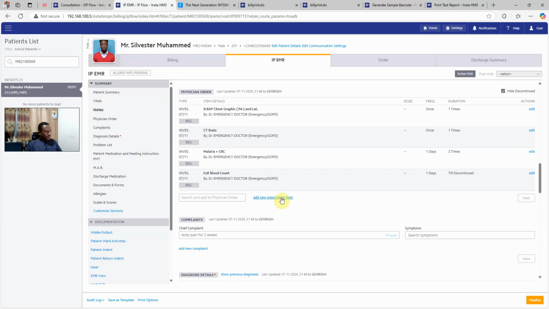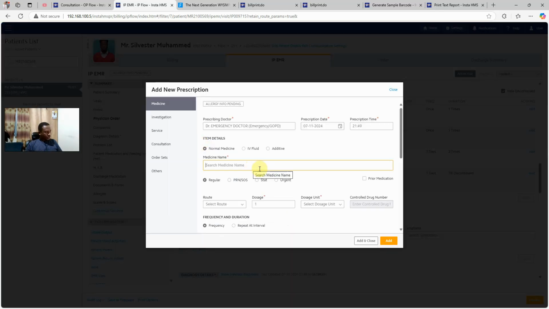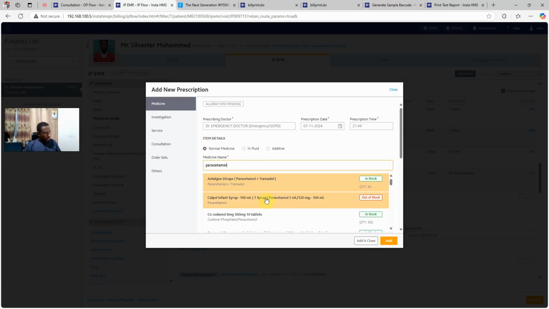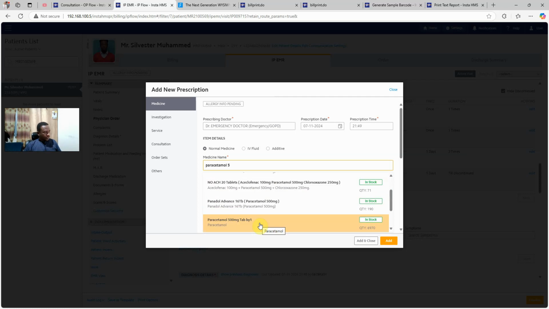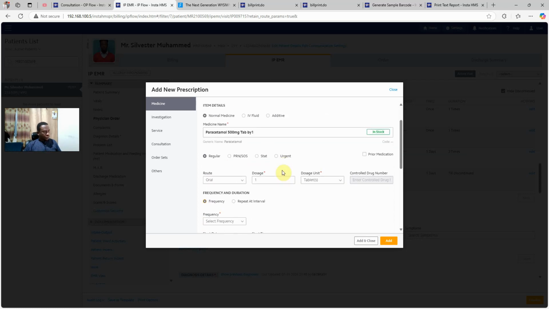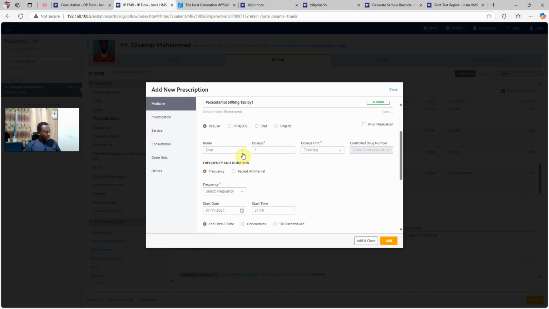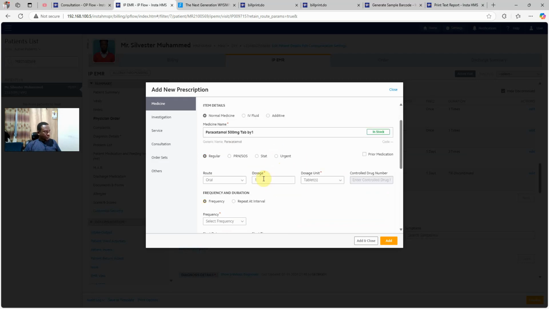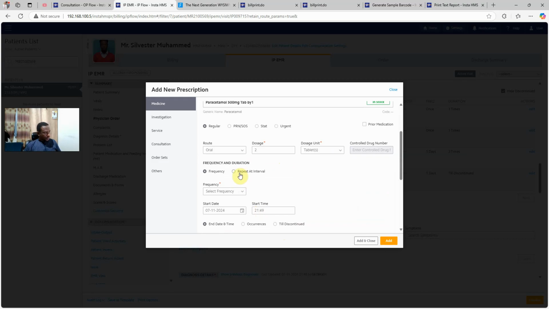So I can add prescription here. For example, this is the prescription part, how it works. Let's say the doctor is prescribing paracetamol 500 mg tab. The doctor's instruction can be PRN, regular, start, urgent, all those things are there. Oral, okay. I want this to be 2 tablets, as usual, because it's 500 mg.